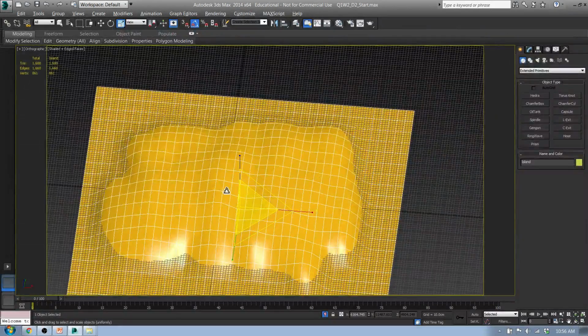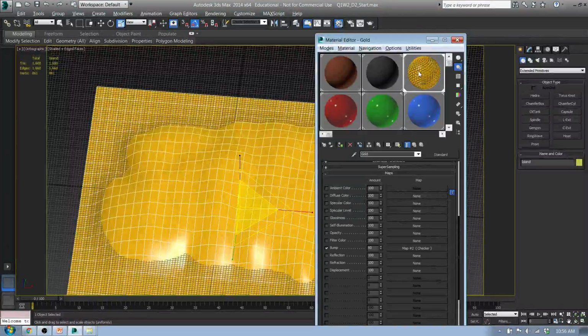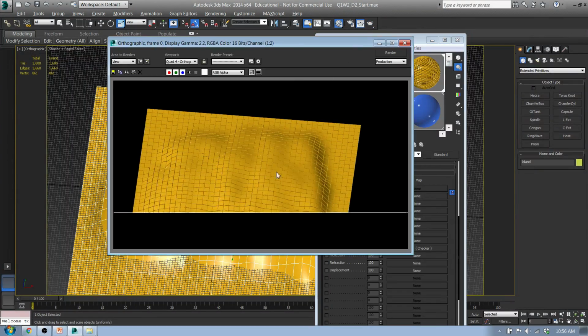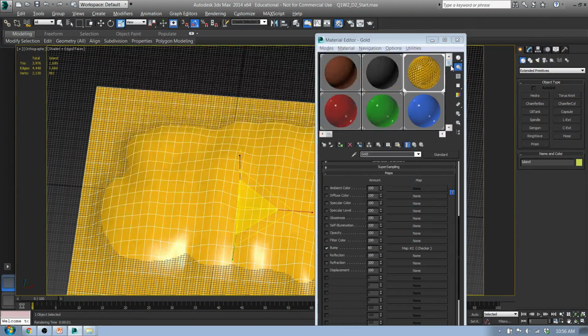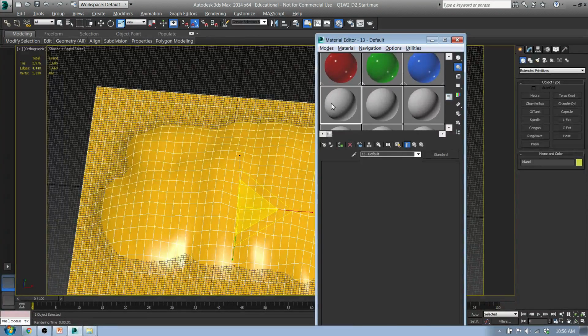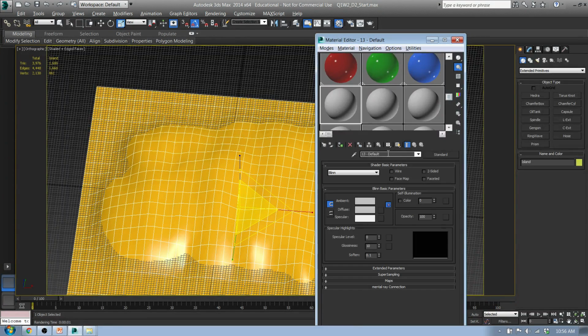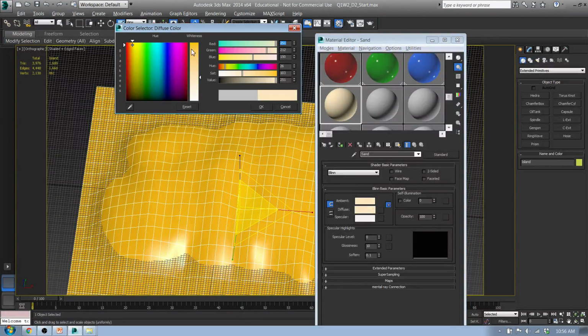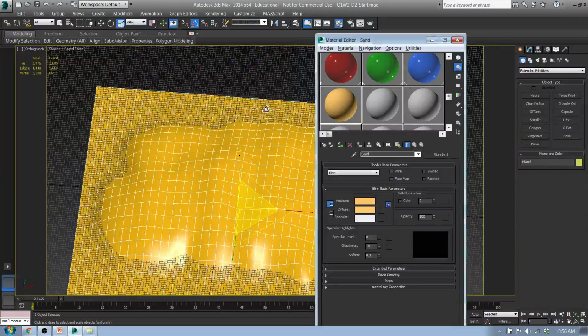Now let's make it a little bit different, because right now if you go in the material editor, the gold is what's actually going to apply to our island. So if we actually rendered this out, it would look like that. And that's not what we want. We want to make sand. So let's scroll down to this swatch here, which is 13. I'm going to call it sand, S-A-N-D. I'm going to go with an orangish, light, maybe a washed out version. There we go. That looks sandy to me.